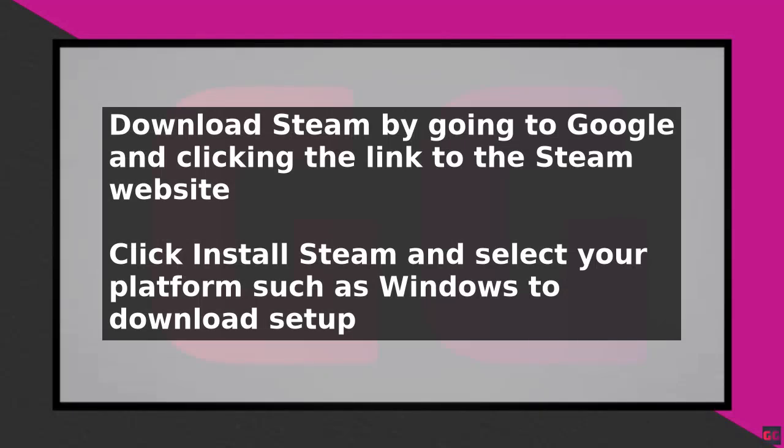To download Farming Simulator 25 on a PC or laptop, start by downloading Steam, an app that allows you to buy, download, install, and play games. Begin by going to Google and typing in Steam. Then click on the link that opens the Steam website.